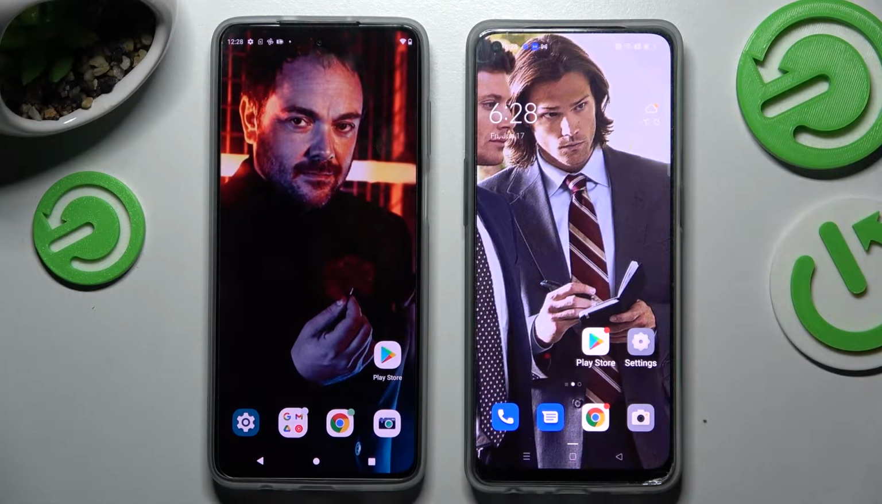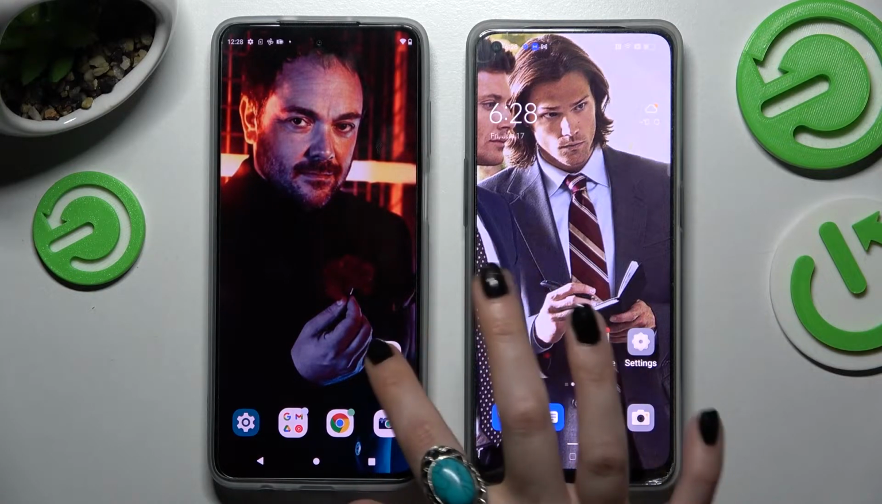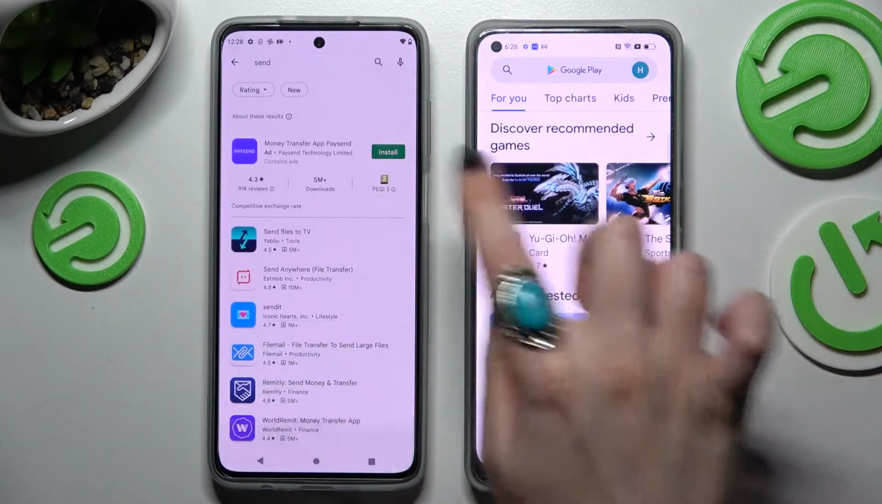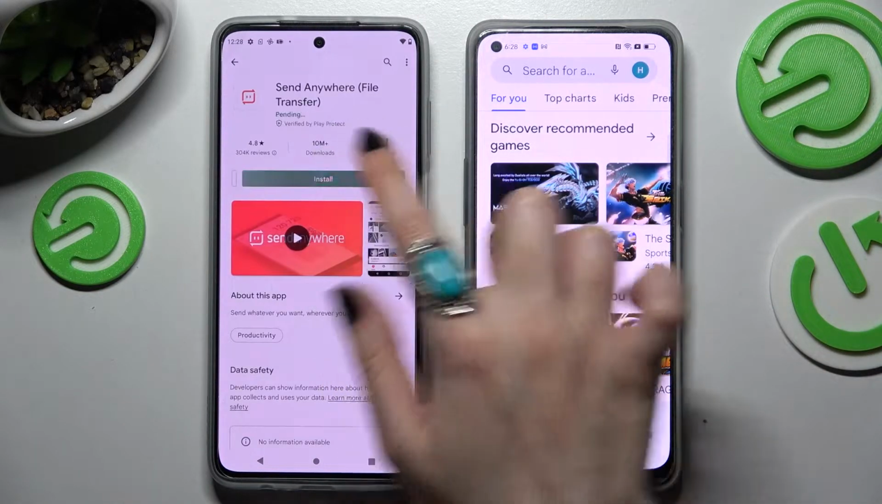Today I would like to show you how you can transfer files from Motorola device to Oppo Reno 8 Lite. First of all, you need to locate Play Store and open it on both smartphones. Then install free app called Send Anywhere and open it.